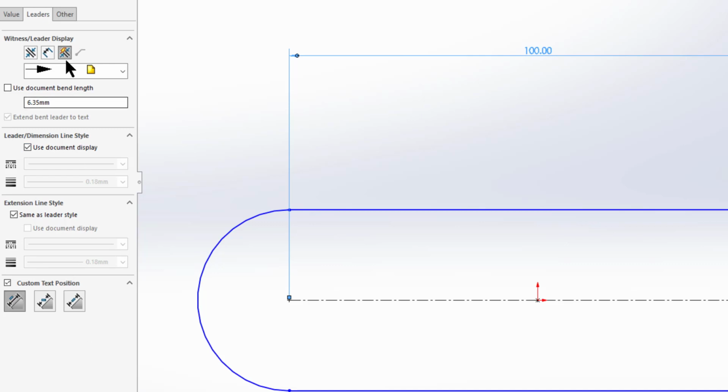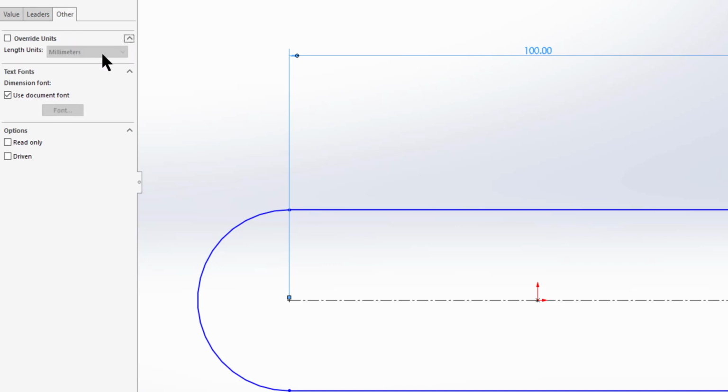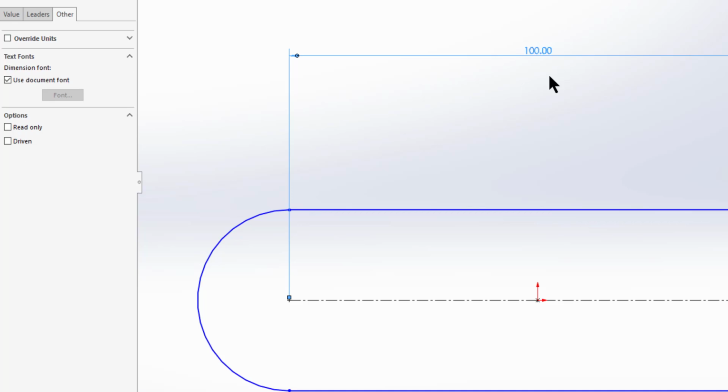Now the next tab is other. Here you can see override units. This particular dimension is in mm, and if you want to see this dimension in some other unit, you can just override the units and change it to some other unit, let's say centimeters. Now this dimension can be seen in centimeters. Just uncheck it and it will get back to the default unit.